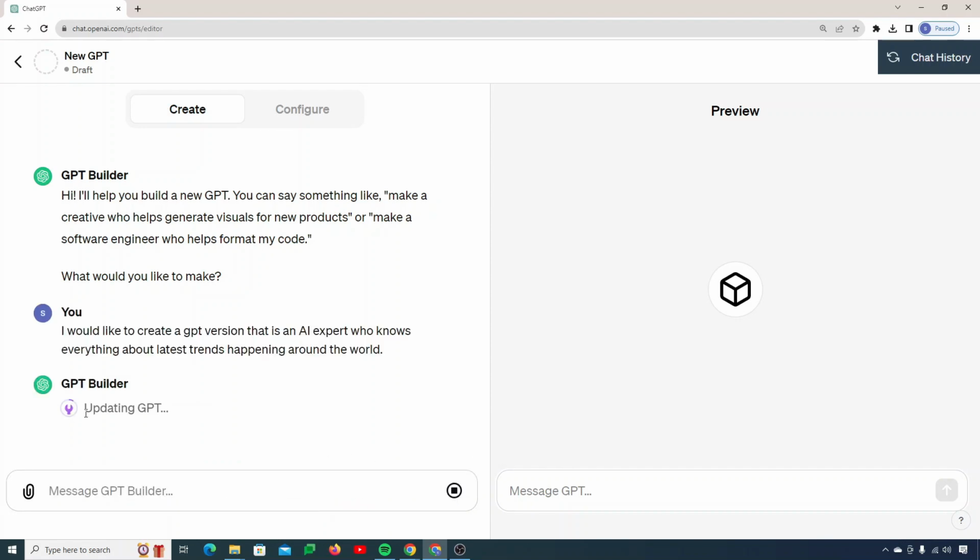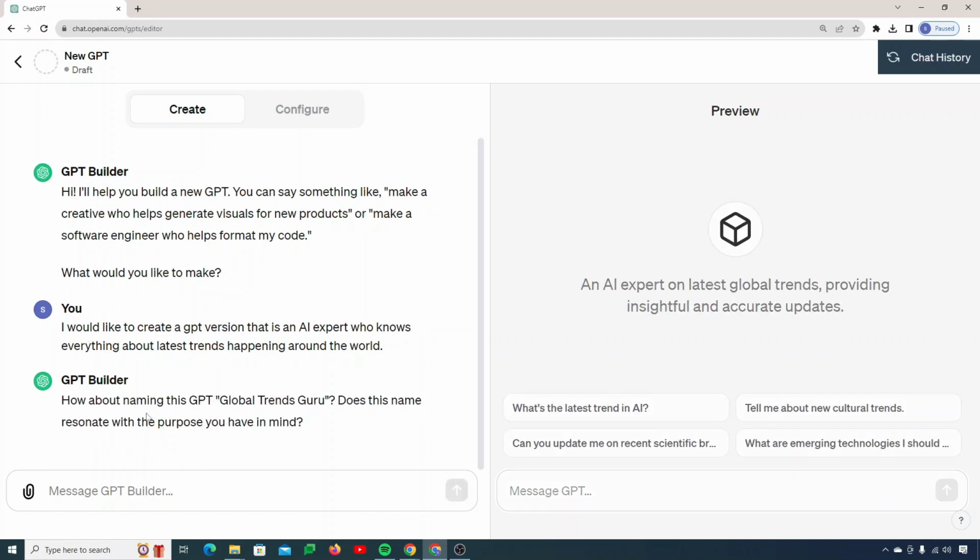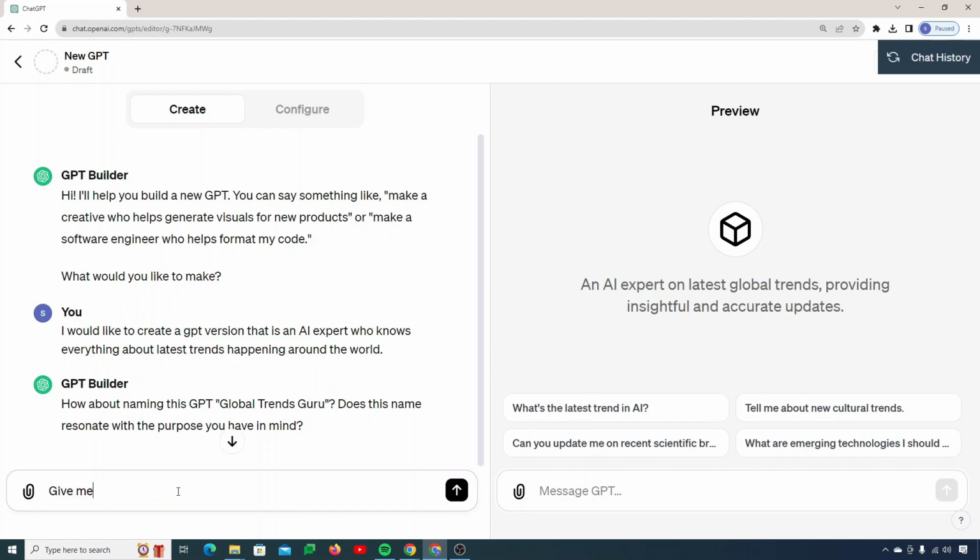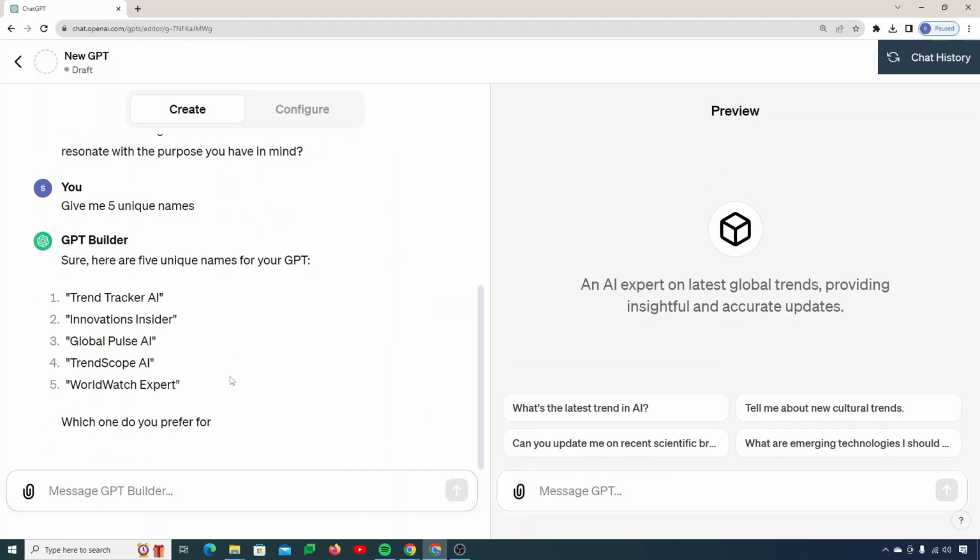Now it's gathering all the information about AI, which is stored inside of GPT, and it's updating your GPT right here. Here's the preview version where you can interact with this to test it out. Now it's updating and it will be done in a while. You can see that it just provided me with 4 conversation starters as well. Now it says, how about naming this GPT Global Trends Guru? Does this name resonate with the purpose you have in mind? So I can say, give me 5 unique names. It would give you 5 more names.